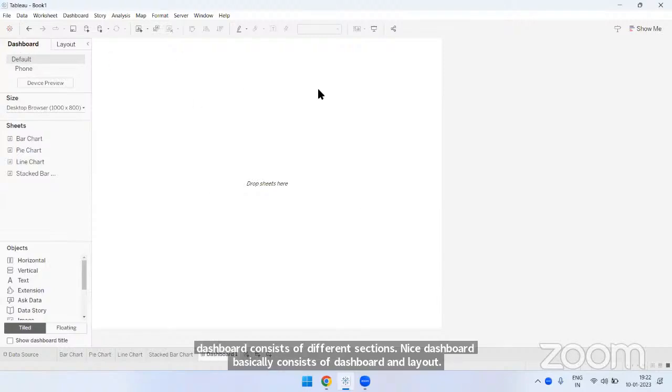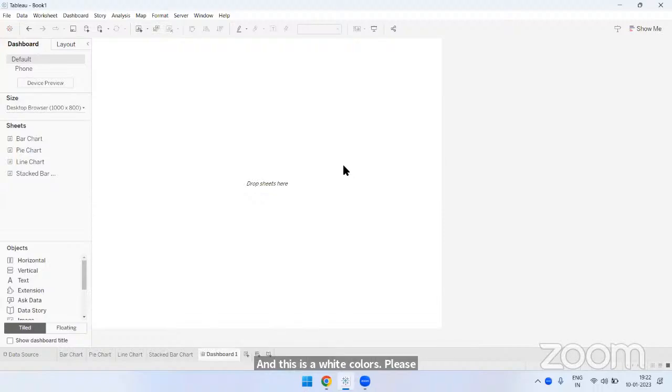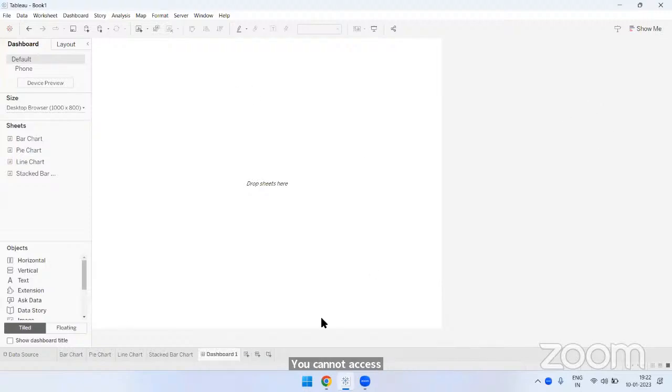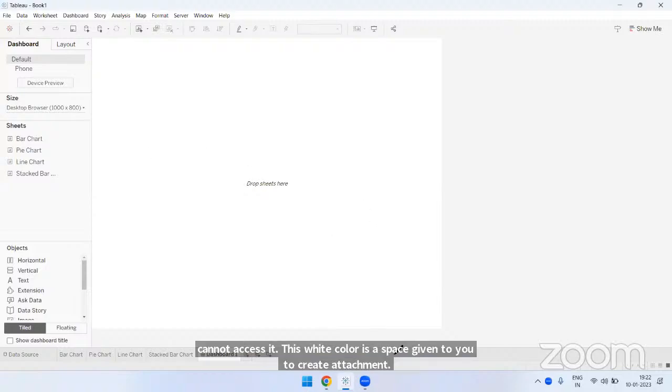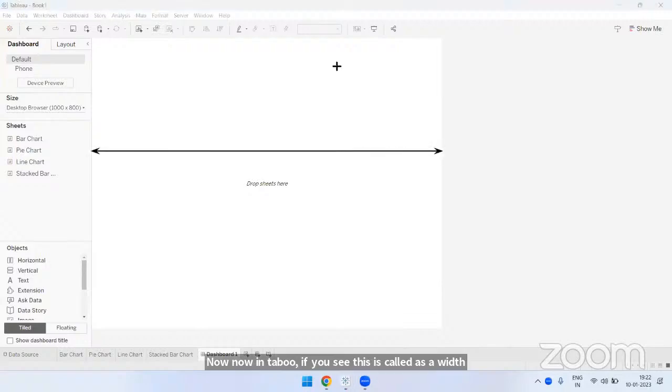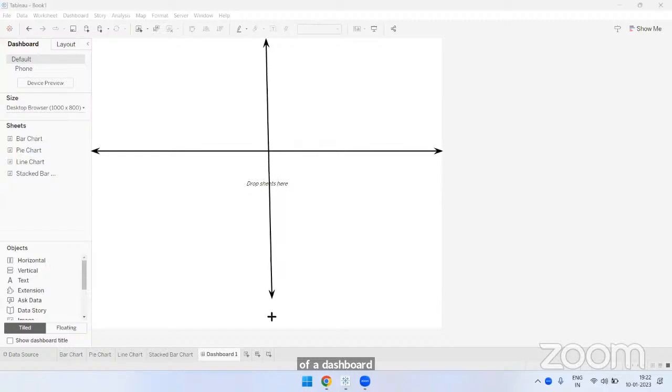And this is a white color place where you are going to create a dashboard. And in this gray color section, nothing happens, meaning you cannot access it. This white color is a space given to you to create a dashboard. Now in Tableau, if you see, this is called the width of a dashboard. And this much is called the height of a dashboard.